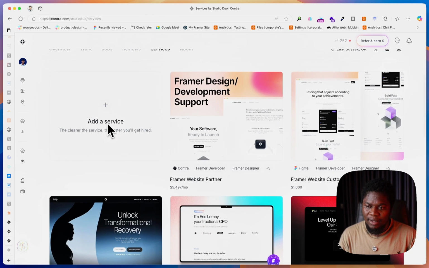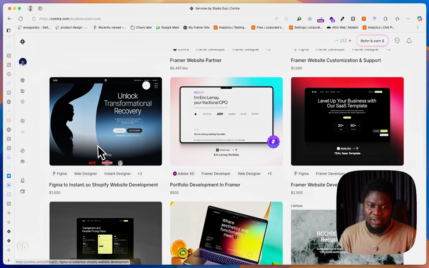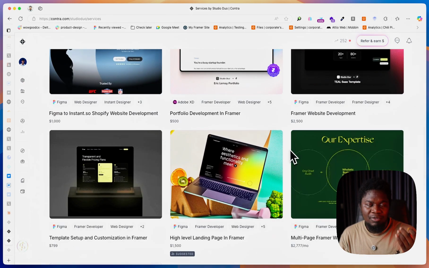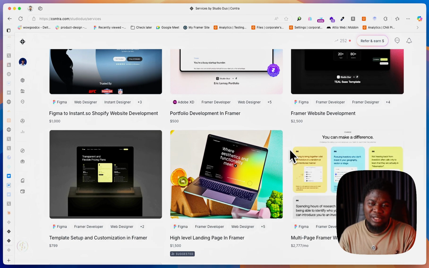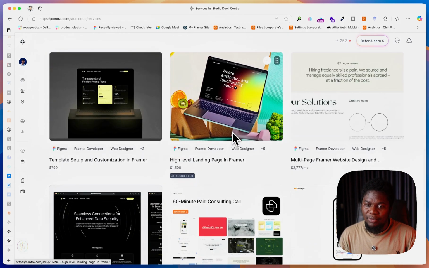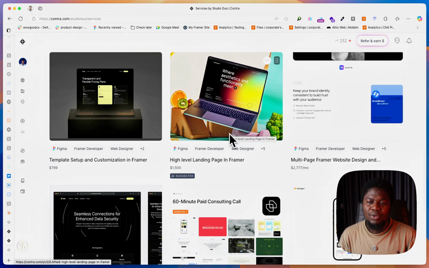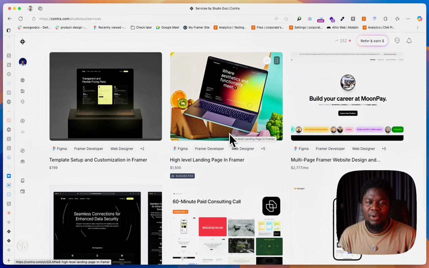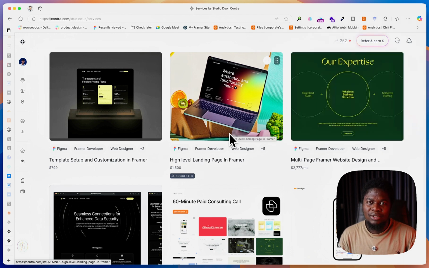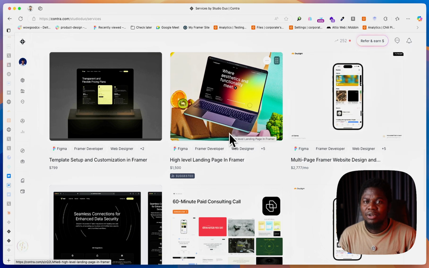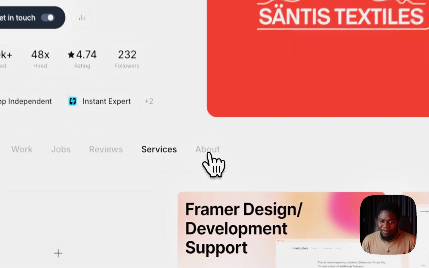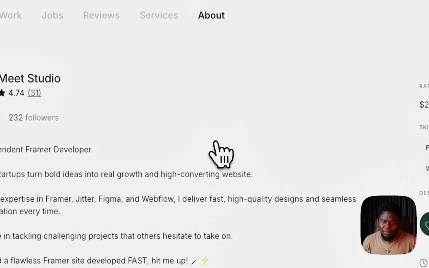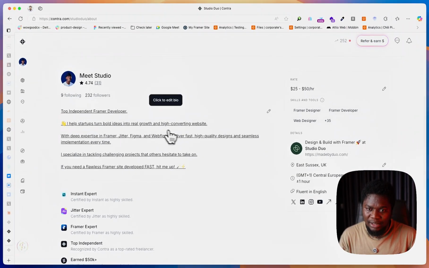Then we have services. For this, you can just add any of your services, like if you're doing Framer design, if you're doing HTML, if you're doing custom code components, if you're doing any stuff at all. For us, our main focus is building templates, building websites, some functionalities, custom code implementation, e-commerce, and all of that stuff. Anything regarding Framer, we handle them. We handle them all.